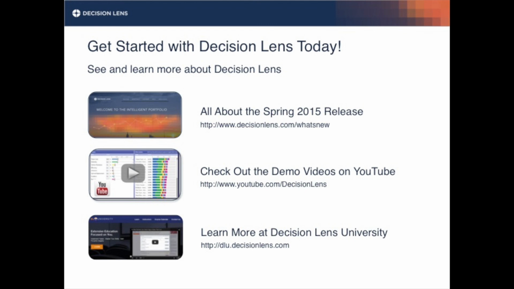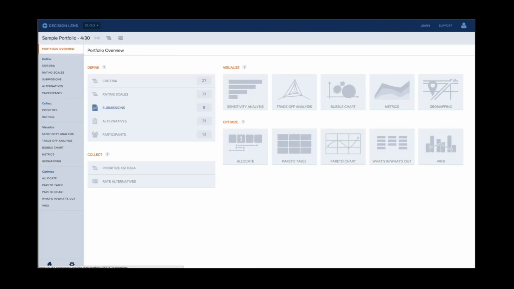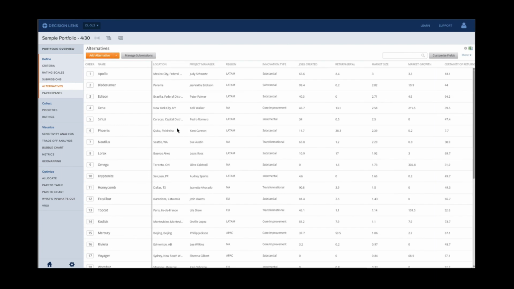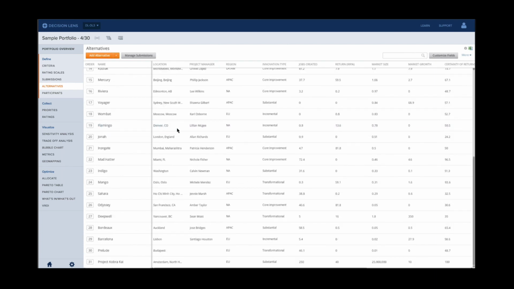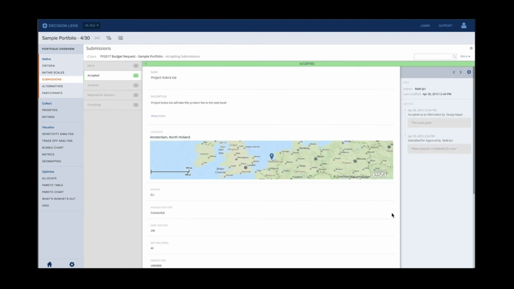I'll go right back into the sample portfolio that we had. So when an alternative is created from a campaign and from a submission that was approved, we'll go down to Project Cobra Kai here, you'll see a couple different things. One is that you'll have a link in those particular categories that has View Original Submission. If I click that, it will link you right back into the submission task to show you how it was originally submitted, and the data is included in there.